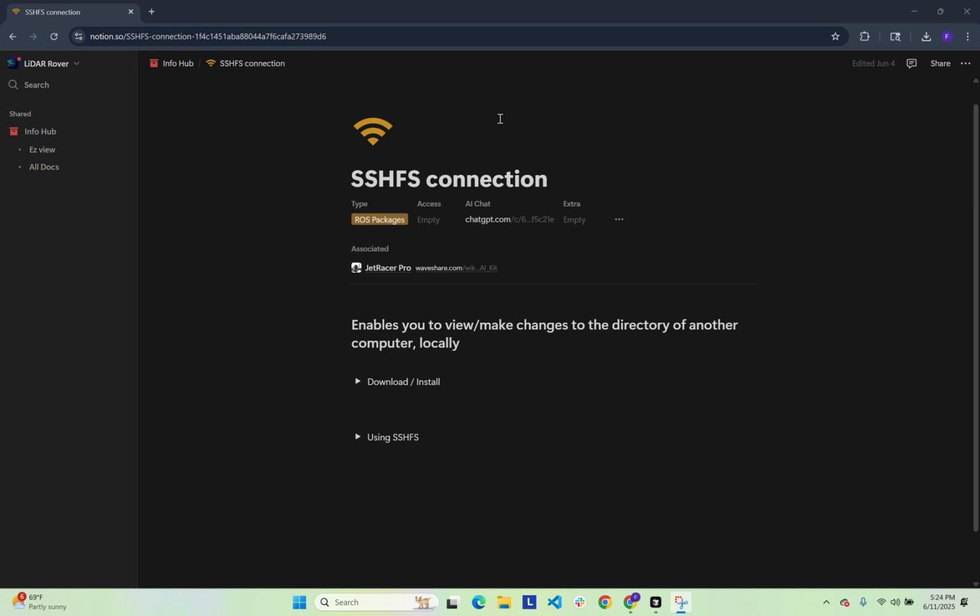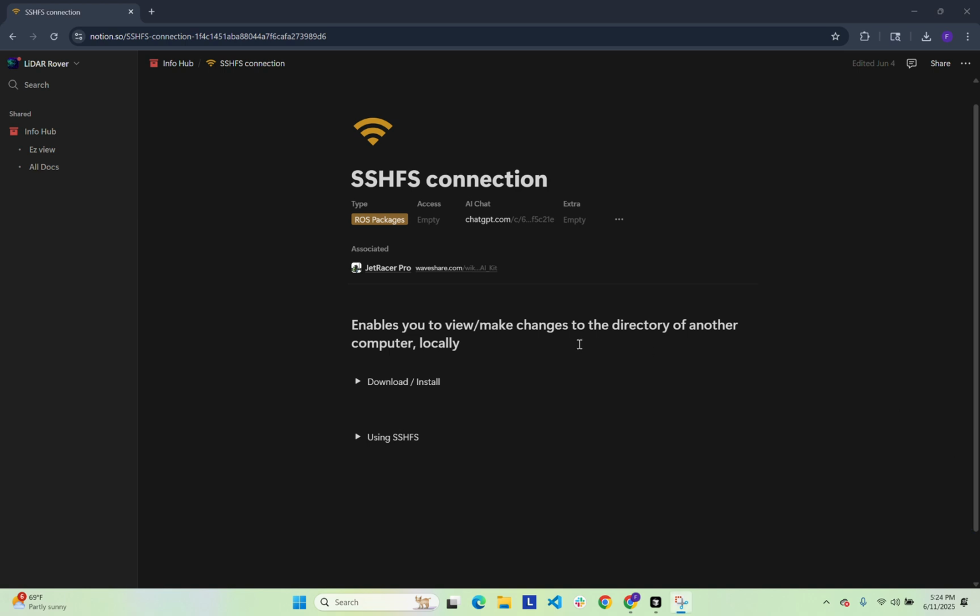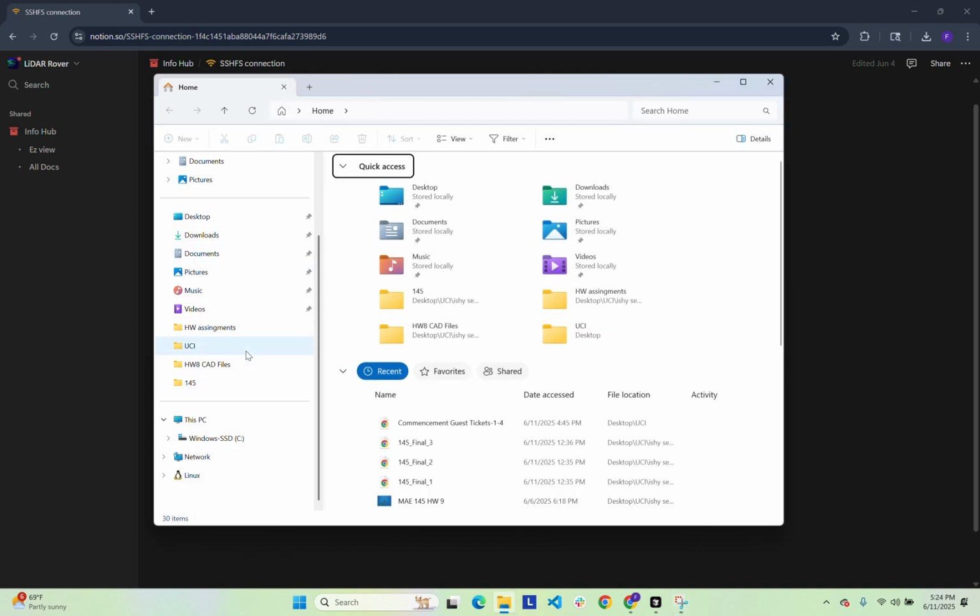Alright, so I'm going to quickly run through this guide on how to establish an SSHFS connection. When you SSHFS into another computer, that will basically mirror the entire computer's directory structure into your own computer. So if I open up File Explorer, here you can see that it's just my computer. After we get the connection, we should have the other computer's entire directory structure.